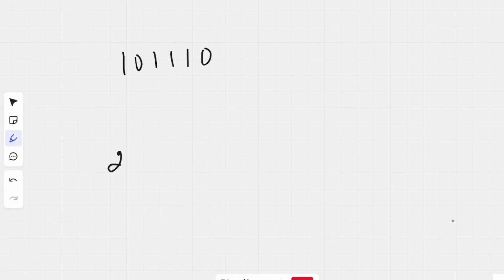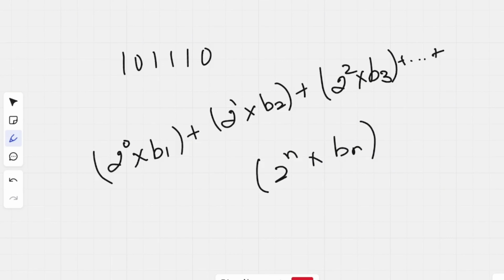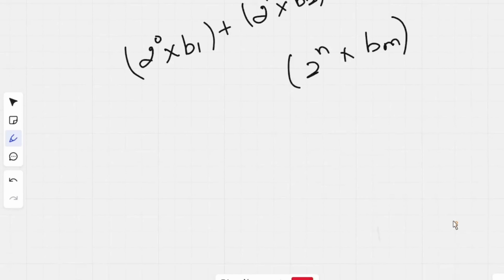Which is 2 power 0 into our binary digit B0, plus 2 power 1 into our binary digit, plus 2 power 2 into our binary digit, up to 2 power n into b n. So this is our formula. If you want, you can note it down.